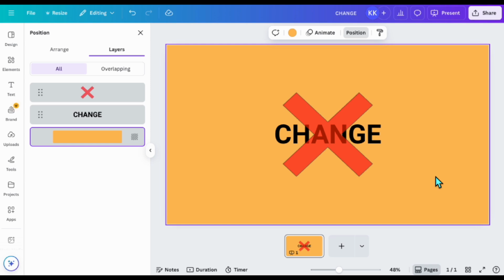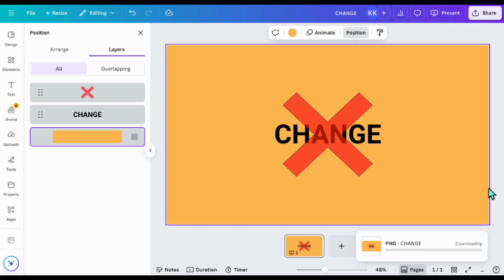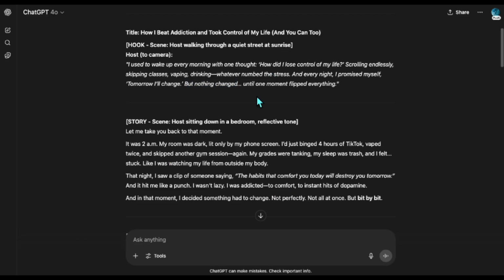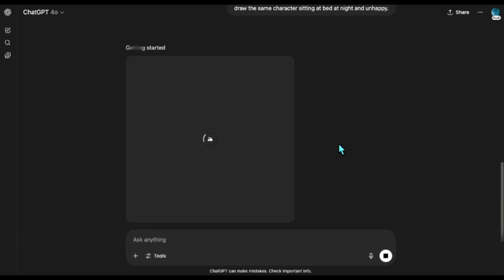So in summary, I'll produce scenes in two styles: character-based scenes showing actions and emotions, and graphic scenes that emphasize key ideas and add variety. Now I will create other visuals for the first two scenes and move on to the next step: editing the video.